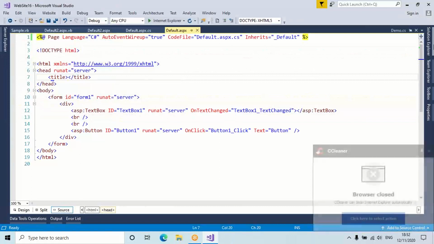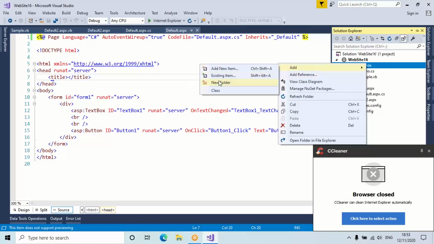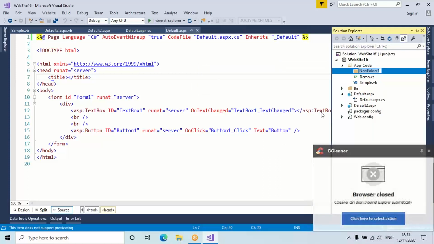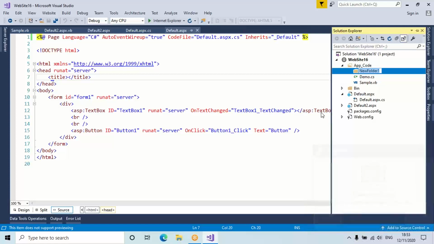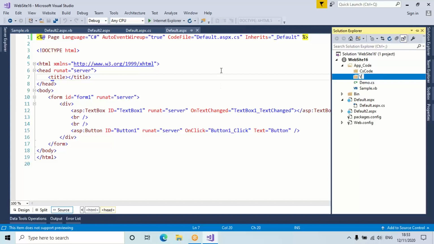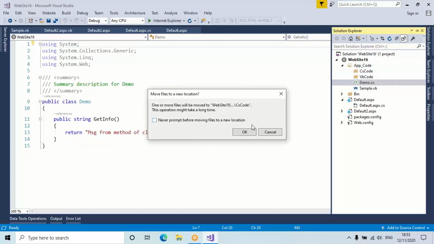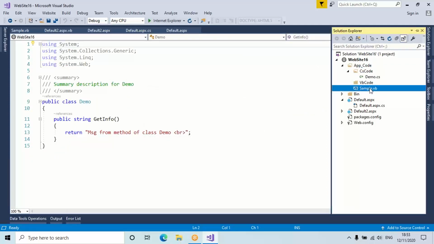Okay, do one thing. We'll try like this. It is not necessary, but we'll try. Right click, add folder. Just for understanding purposes, I'm doing this. I'll write CS code. And I'll add one more folder, VB code. Demo.cs is there, move to CS code. VB code is there, move to VB code. Save.